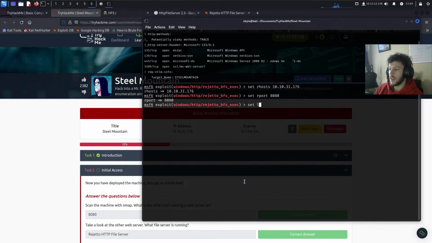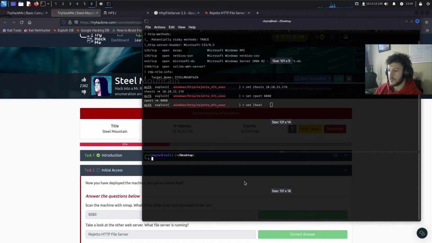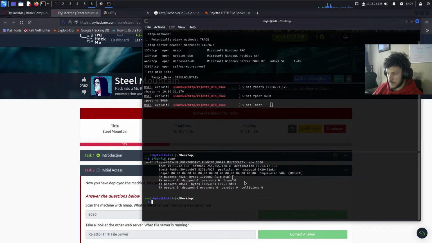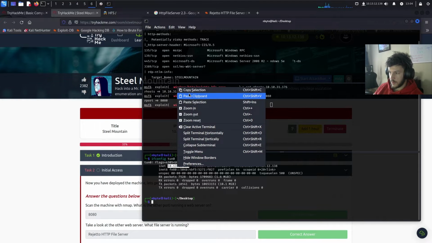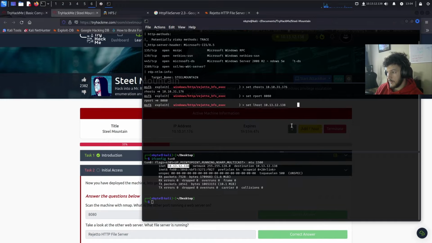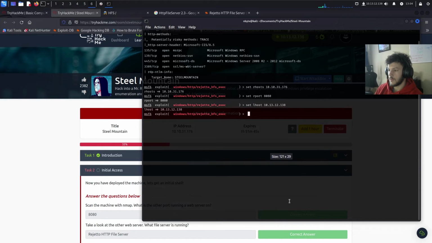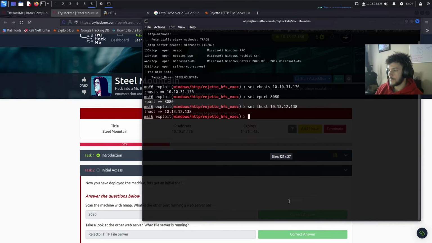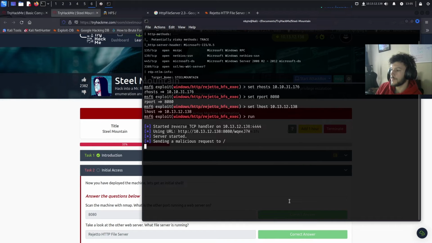Then let's set the LHOST to our local Kali IP on the tun0 adapter, which we can find quickly with ifconfig tun0, which will be this IP right over here. So we'll go ahead and paste that, hit enter. That should be it. Let's go ahead and hit run. It may fail the first time, so you may need to run this a few times just in case it fails the first time.